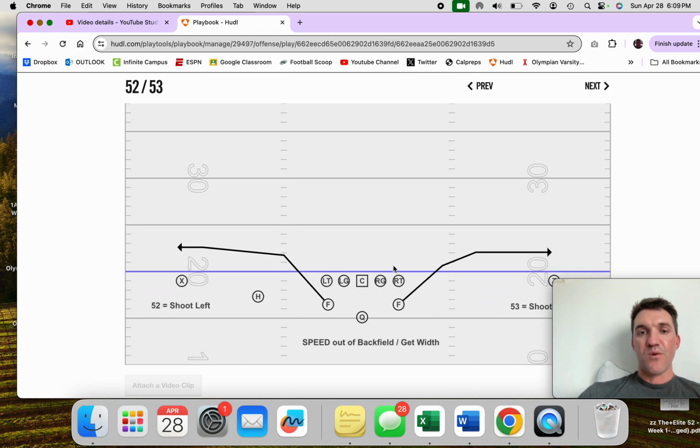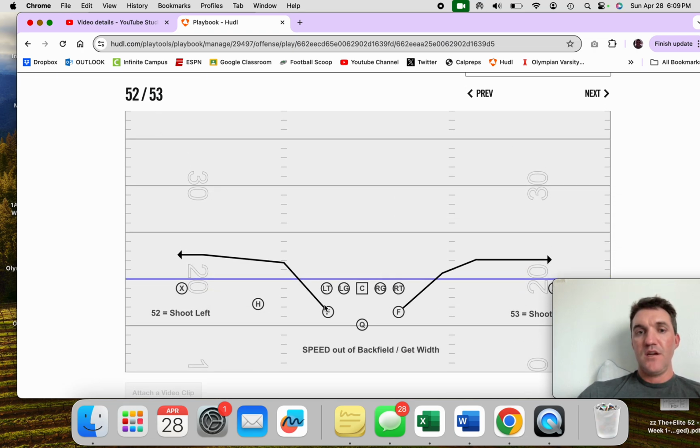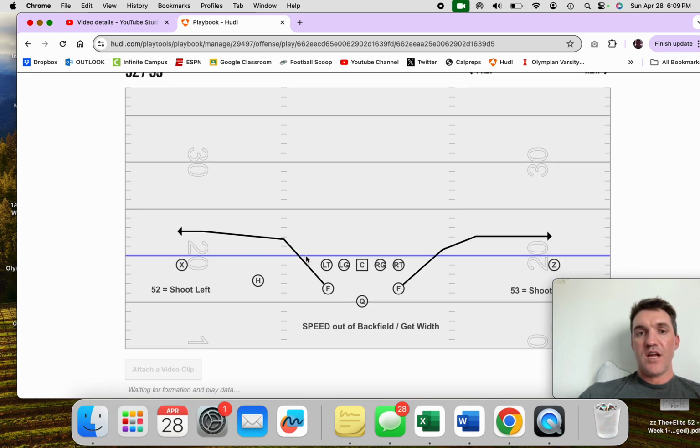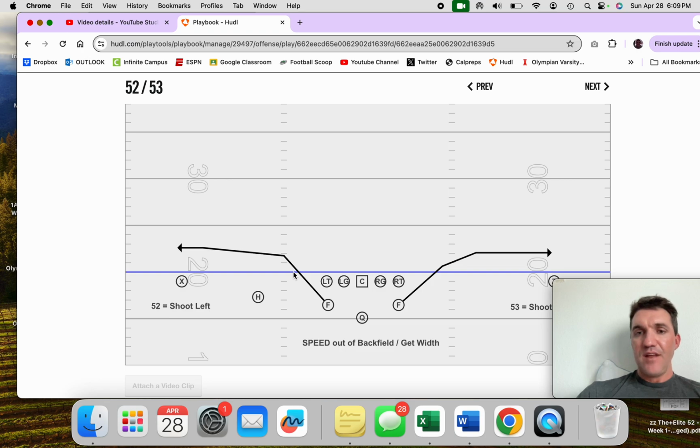Okay, 2 and 3, these are shoot routes. So you've got to get speed with width. We don't want you coming up here and just taking your time. Get speed and width and get roughly 2 to 3 yards downfield. Again, we're not making a living on these throws in 7-on-7. You're a check down route.